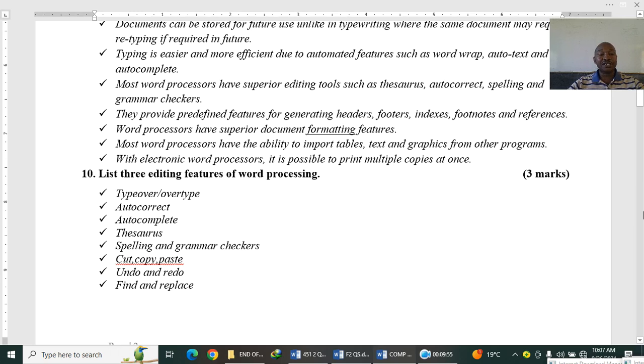We have autocorrect, autocomplete. Like for example, when you type yours, it completes for you, yours faithfully, yours sincerely. Then autocorrect, when you type a word like professor with a double F, the computer automatically corrects for you. Then we have spelling and grammar checker.